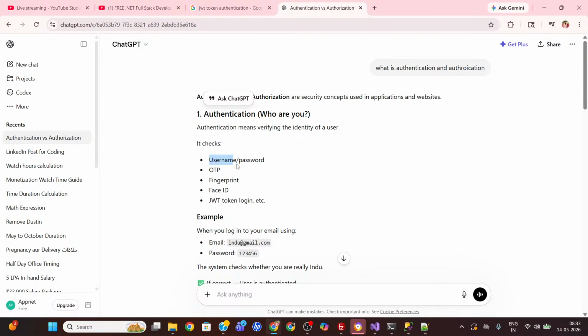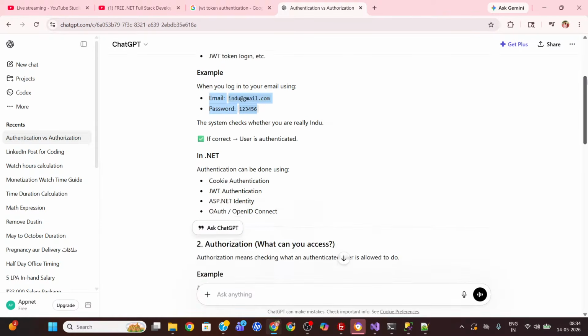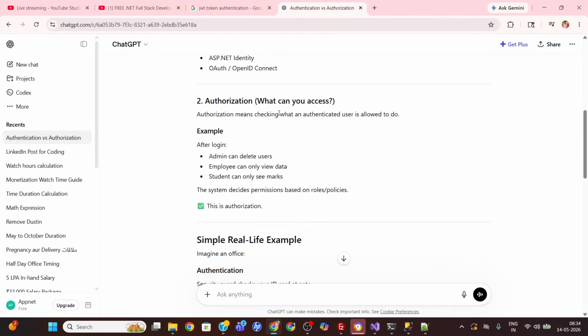We can authenticate with the help of a valid username and password. For example, you can pass the email or any username. The next thing is authorization: what can you access, meaning where you have access. Admin can delete the user, employee can view the data, student can see the marks. So this is authorization. The same thing we can implement here. Is it clear what the difference is between authentication and authorization? It's a very important question because it's a little bit similar and confusing in a .NET interview. Is it clear?